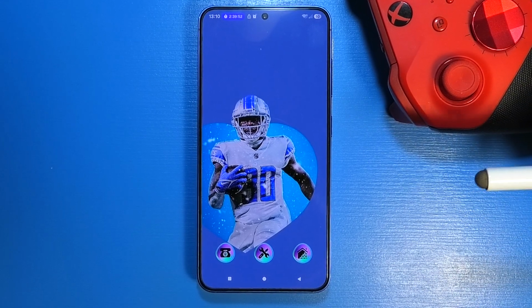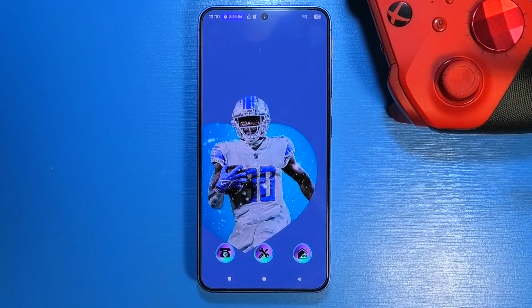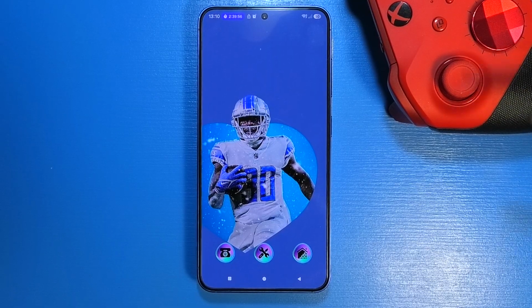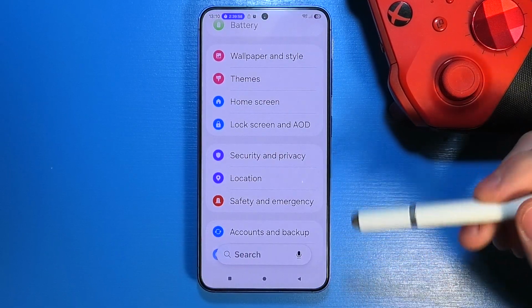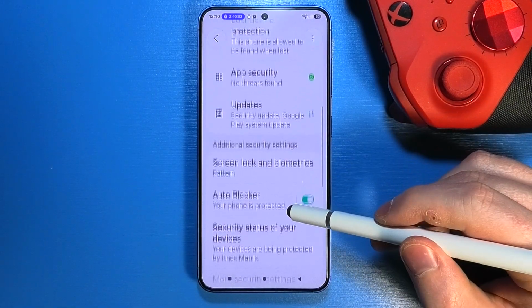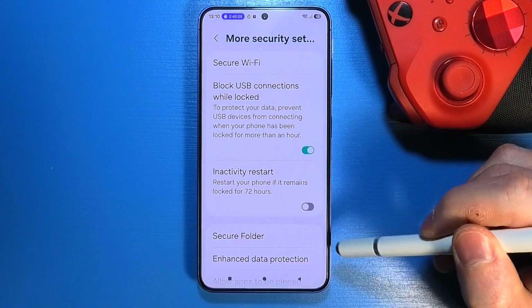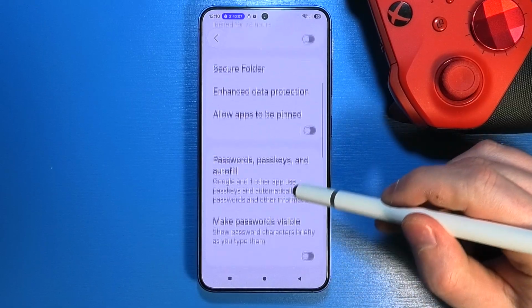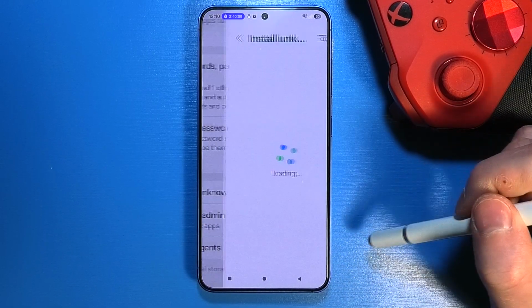To install unknown apps on the Samsung Galaxy S26, first of all, you will need to open settings on your device. Next step is to navigate to security and privacy, and after entering it, we'll be able to find more security settings.